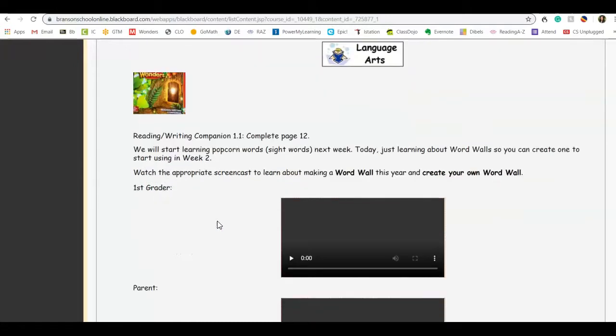Maybe they just want to do them all at one time. They just practice. They just want to do the assessment. Whatever works is the best way to do it.